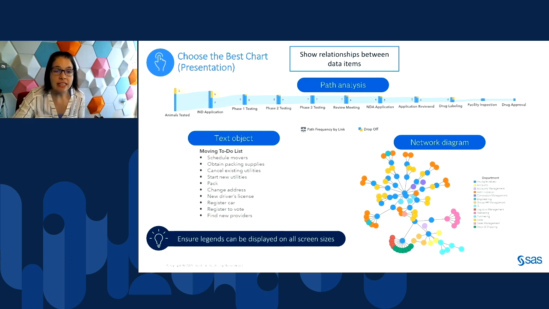As you start using some of these objects like the path analysis and the network diagram, be sure that the legends can be displayed on all screen sizes, especially the screen sizes that your viewers will use to view the report. Often when the legend is not displayed, it becomes a button that doesn't have a name and isn't accessible to users of screen reader technology. So you want to test thoroughly to make sure that that legend appears.